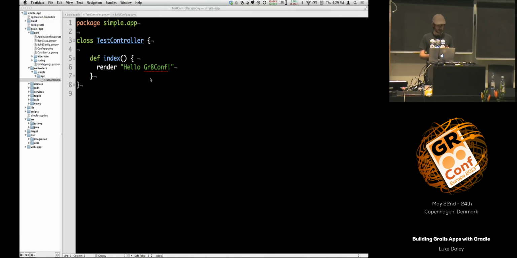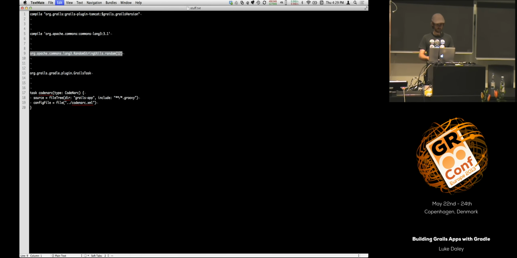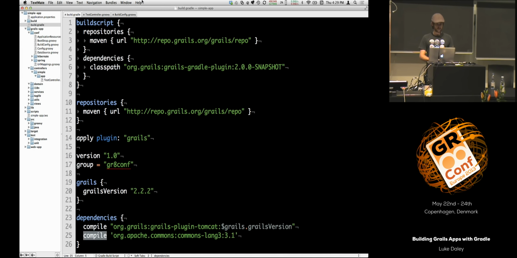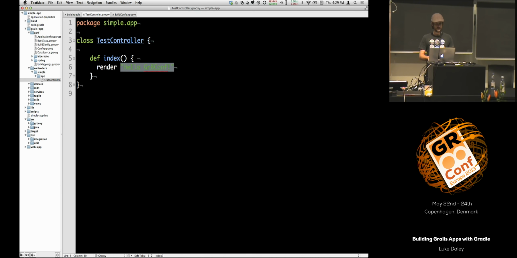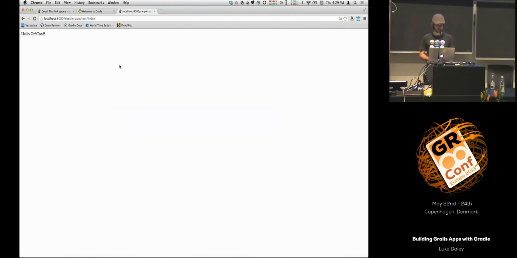So now I want to use the dependency that I added back in my Gradle script. One of the things that I have is a class from commons lang, which just gives me a random string of however many characters I want. So we're just showing how we can use the dependencies that we added. And I get a very random string. I don't know why it prefers that character set, but anyway.